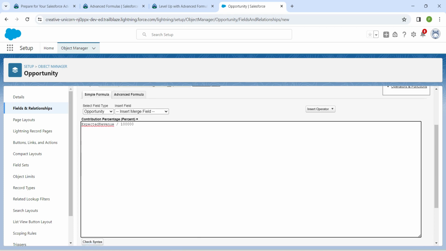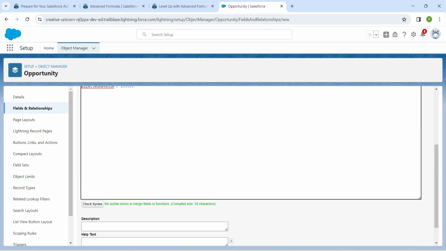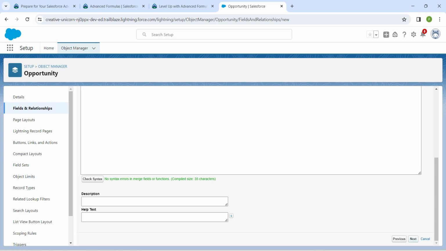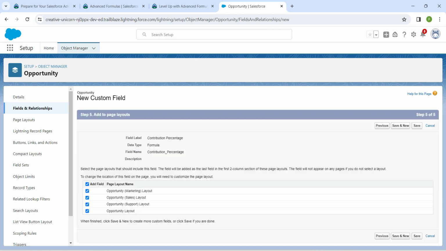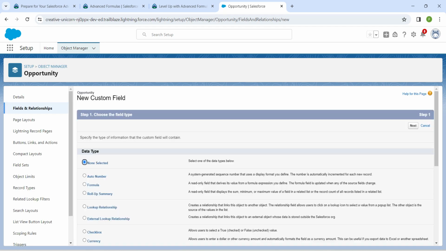Once that is done, click on check syntax. We shouldn't get any errors right over here. Once it is perfect, click on next and keep it visible for all, followed by next, followed by save and new. We are going to create one more field, and now choose formula followed by next.